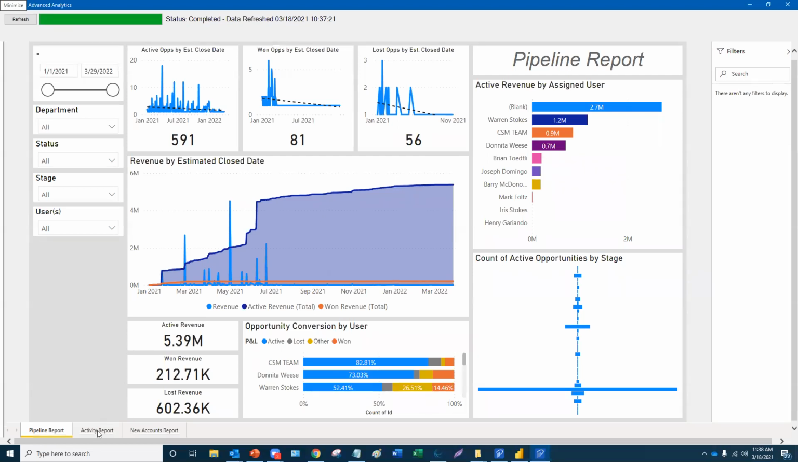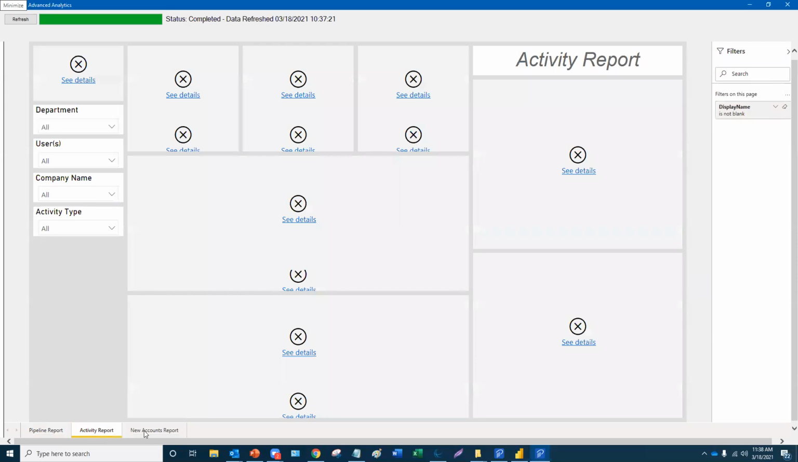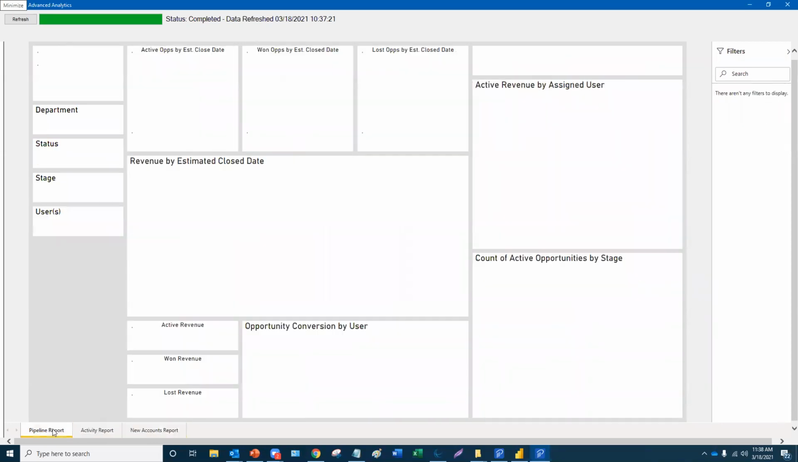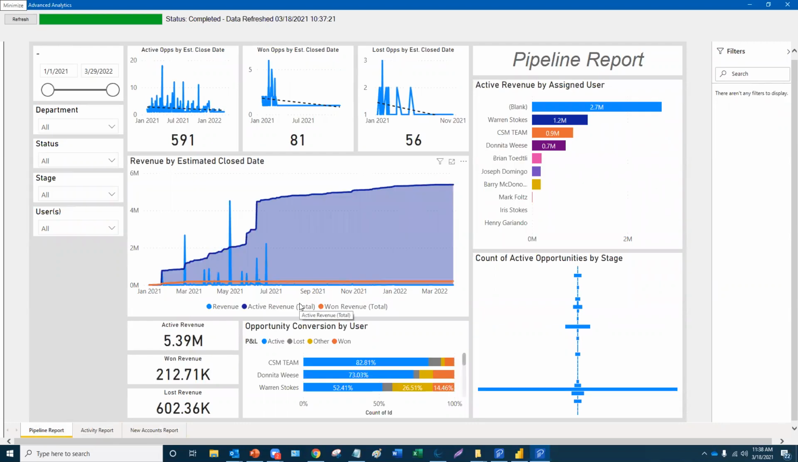Down below, you can see there are three tabs: Pipeline Report, Activity Report, and New Accounts Report. The Pipeline Report is basically showing you everything that's in your pipeline. When we talked about, or the question was asked, can you run a report on multiple departments? This is one way to do it, because on the left you can select the department you want. In this case, we're running a report for all the departments that I have access to see. And you can see the users' pipeline by revenue.